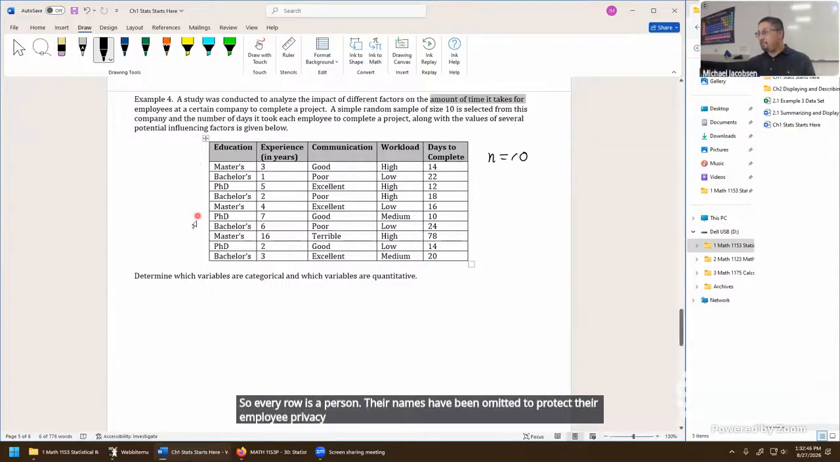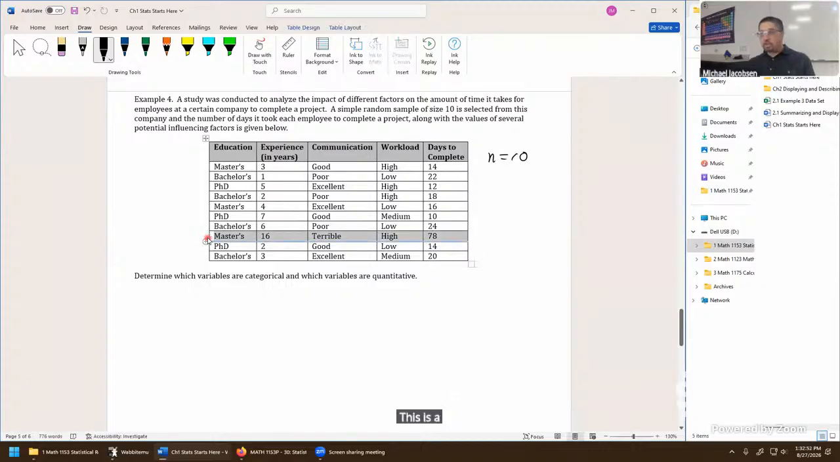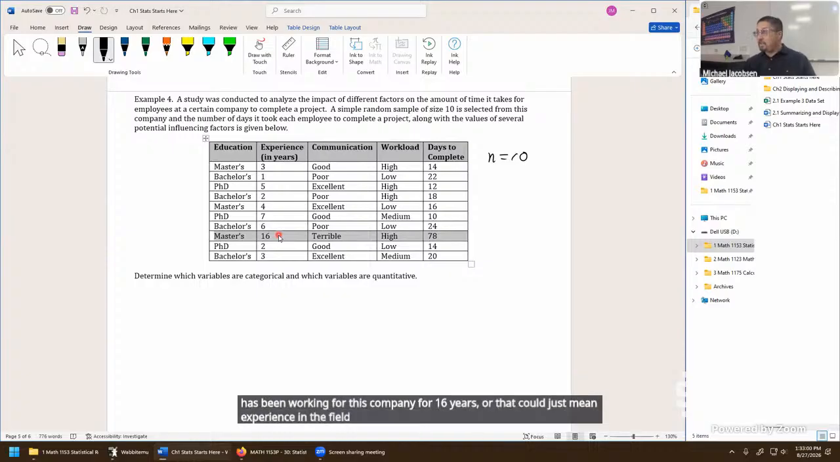But if we look at, say, this line right here, this is a person with a master's degree, has been working for this company for 16 years, or that could just mean experience in the field, 16 years. That doesn't give us enough context to tell exactly what that experience column meant. Let's go with just the basic one. They've been with the company 16 years.